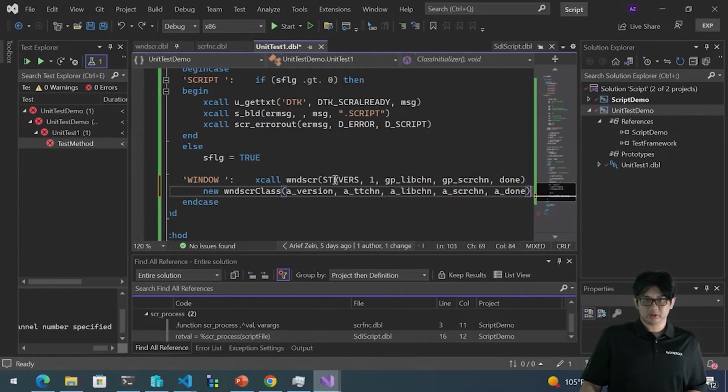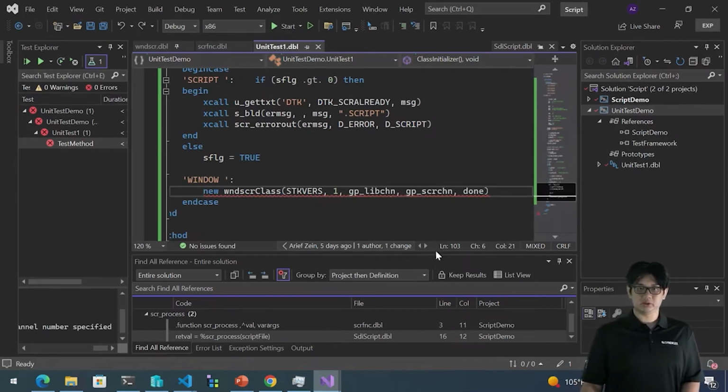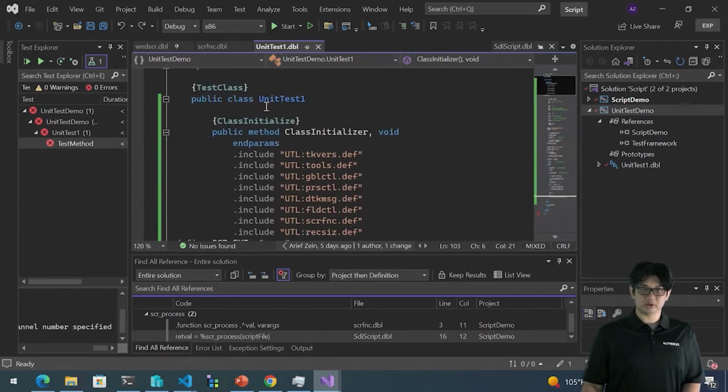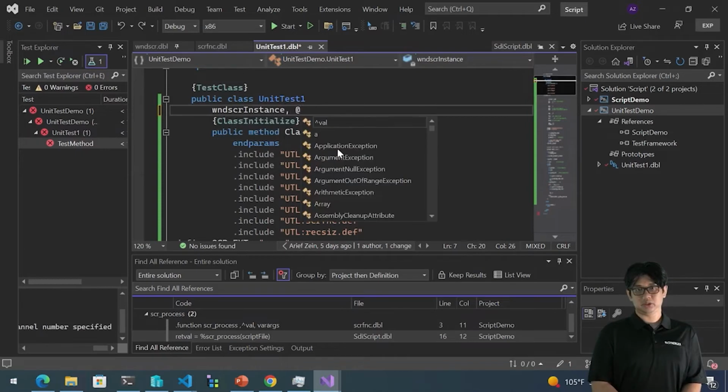But we do want to use the variables that we have created. So let's copy them over. Don't need this X call anymore. And I think we want to assign it to an instance of the WinSCR class so we can test it easier in our unit tests. So let's add the class field to the test class. Call it WinSCR instance. I'll type it the WinSCR.